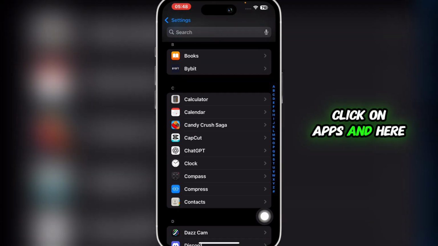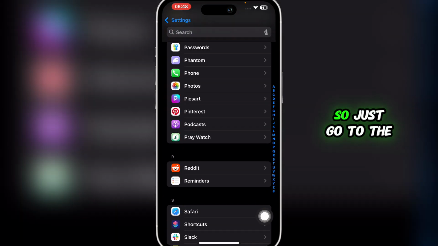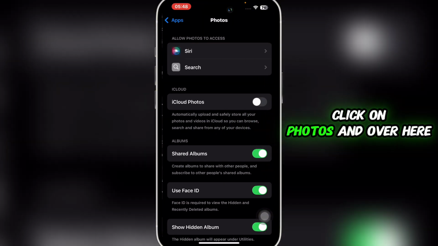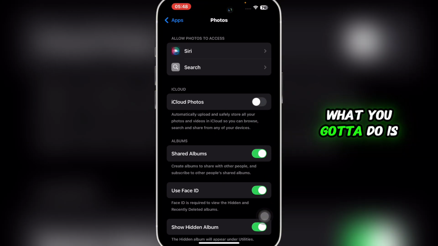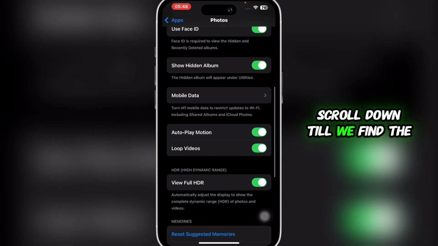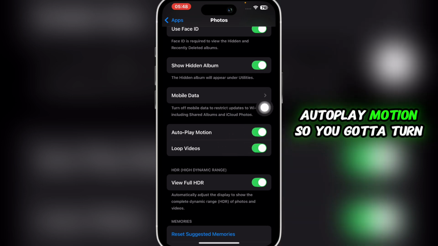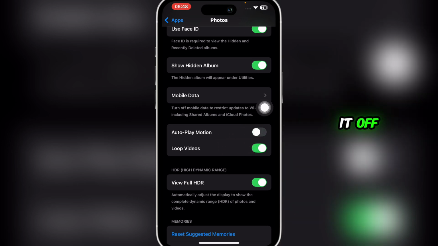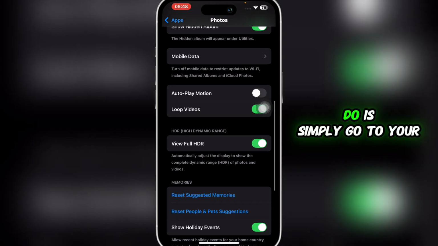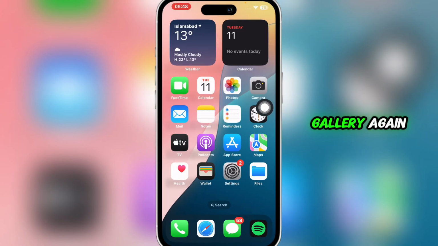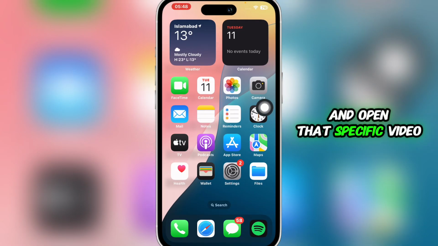on apps, and here you're going to search for photos. So just go to the P section, click on photos, and over here what you're going to do is scroll down till you find the option of autoplay motion. So you're going to turn it off, and here what you can do is simply go to your gallery again and open that specific video.